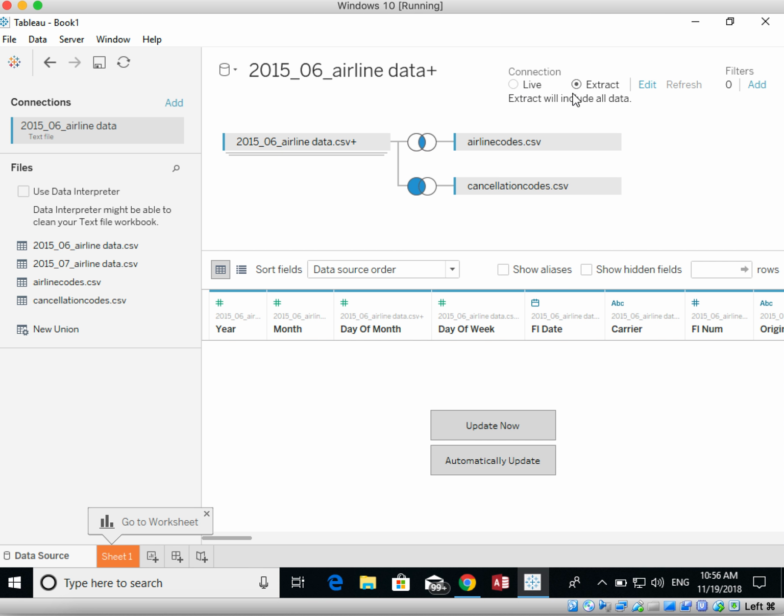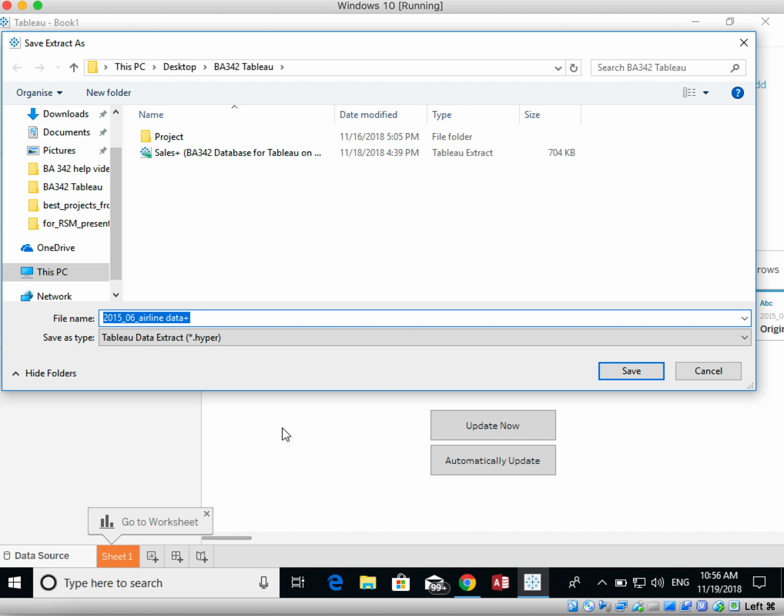So I want to make sure that I extract it. Now when I push extract, extract will include all data. Well, that's what I want, but nothing has happened. So you're probably thinking I probably should save this extract because you've done it in class. The way that you get to save the extraction is click on sheet 1, and it's going to say, okay, but what do you want me to do? And I'm going to say Tableau data extract.